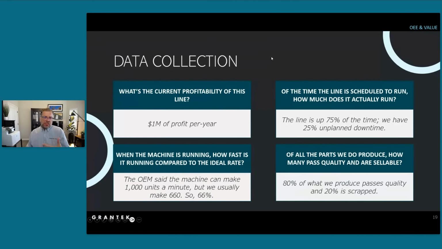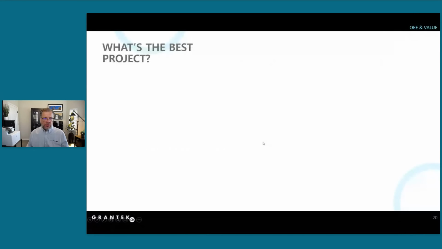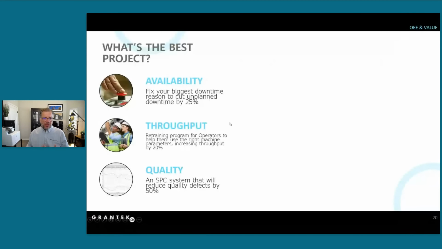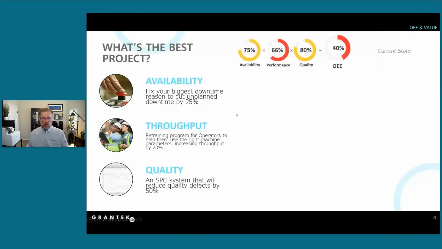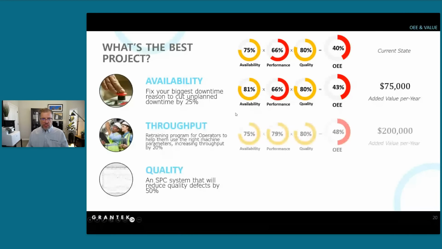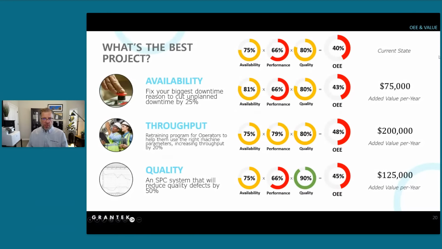So gathering this kind of data is important because it helps inform what we're going to do next, which is making decisions about what to attack. So what might be the best project? Here's the examples that we had a little bit ago. And let's talk about what our current state tells us about each of these projects.